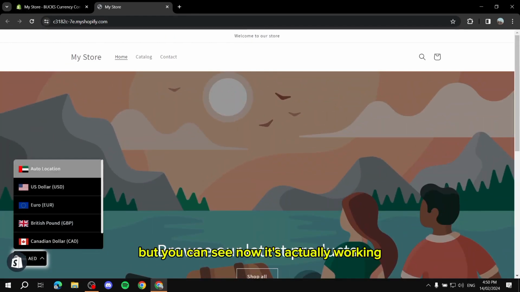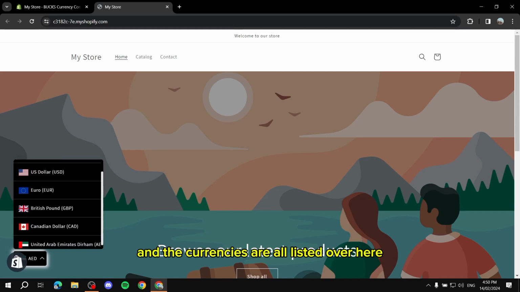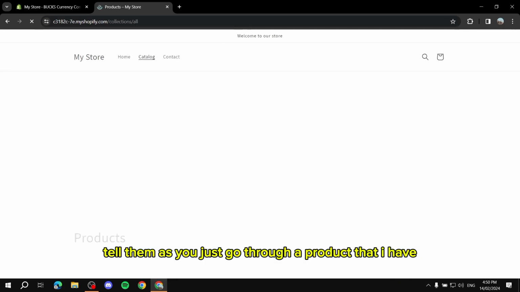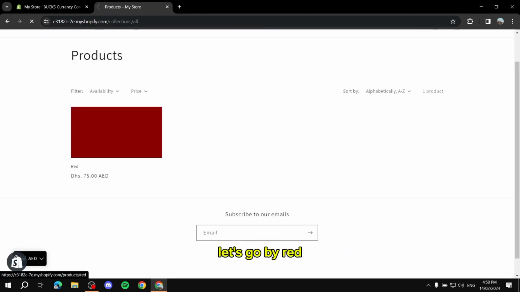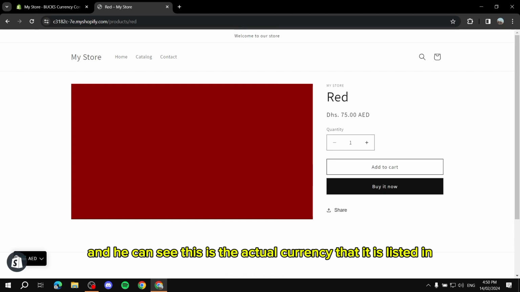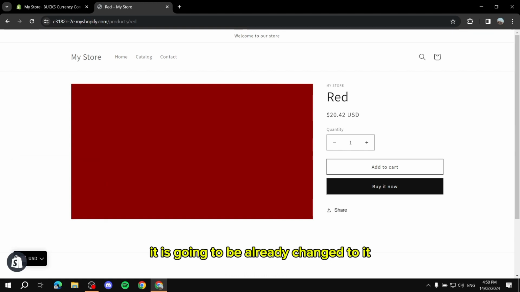But you can see now it's actually working, and the currencies are all listed over here, and you can also add more. Let's actually just go through a product that I have. Let's go by red. And you can see this is the actual currency that it is listed in. And we can see if we choose dollars, it is going to be already changed to it. So this is basically how to add a currency converter to your Shopify store.